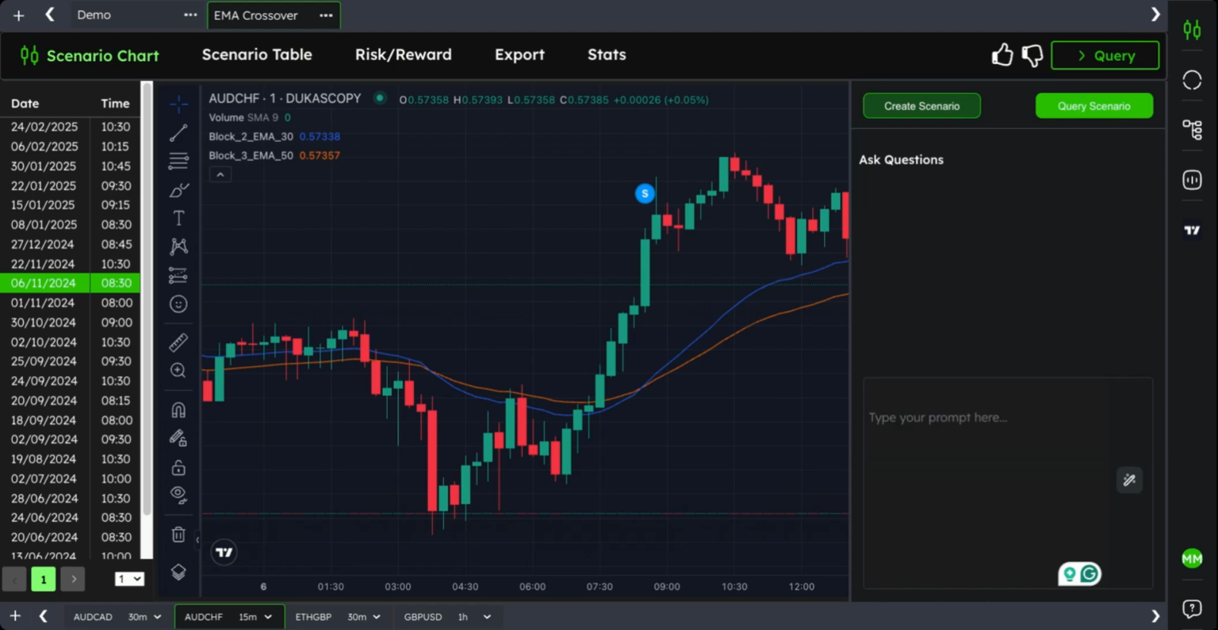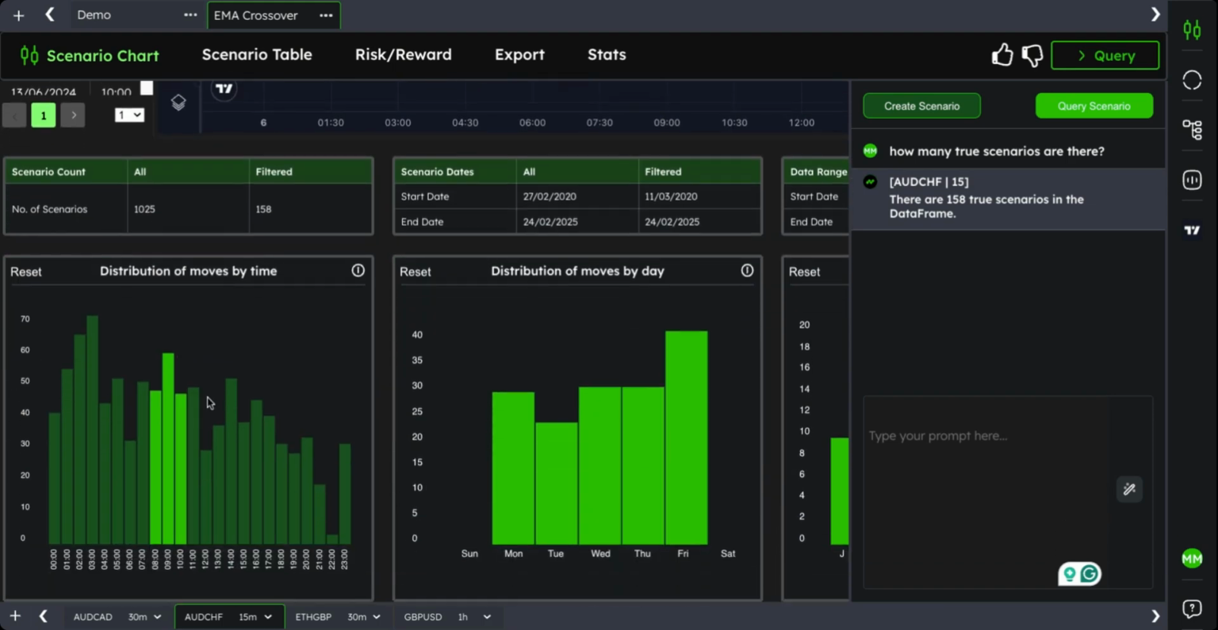Now, this is in its first sort of version. There are some bugs. There's some bugs throughout the whole platform, as we are in a sort of beta stage. But you can start to experiment and start to ask some interesting questions. So, for example, I could ask, how many true scenarios are there, right? Just as an example of how this works. I'll click send and then hopefully get an answer. And because I've already got this data filtered, I'm asking the questions on my filtered data.